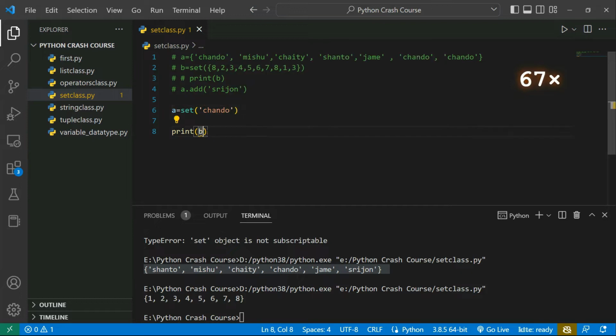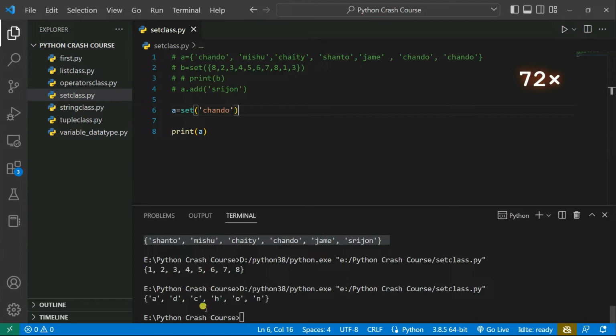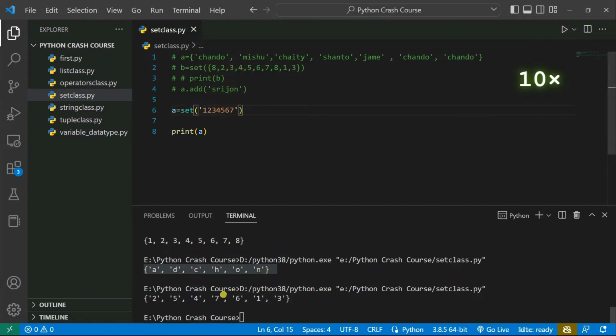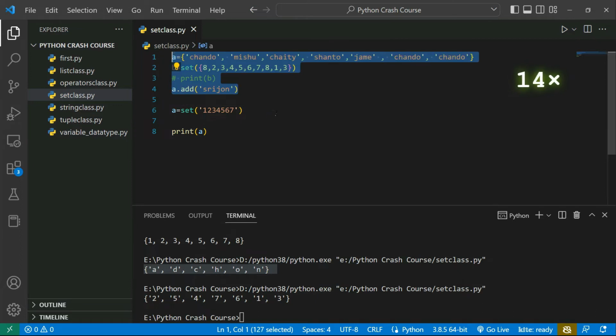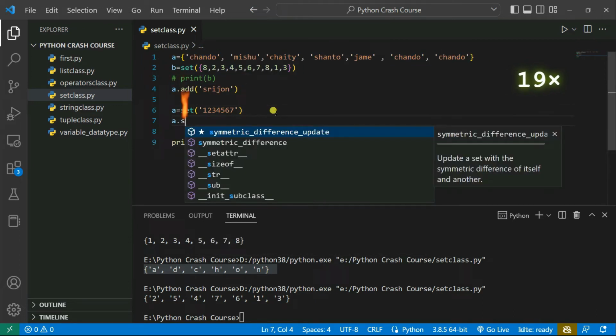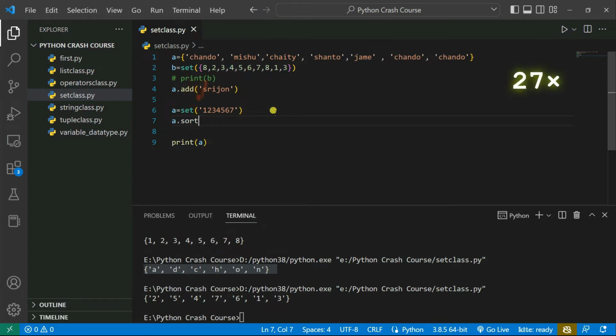If I print it out, you can see a, d, c, h, o, n. It splits all the characters from this string and makes one set, right? So whatever value you give here, it makes it into a set. Cool. So that's one advantage of using a set. If you try to sort it, say a dot sort, you can see sort is not available here.